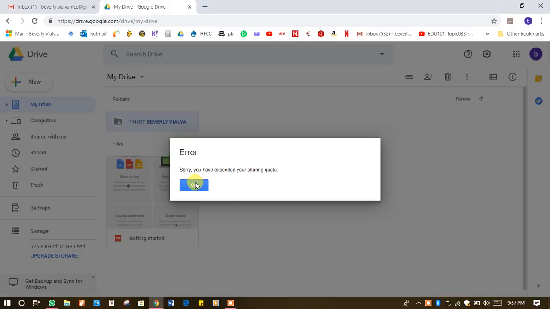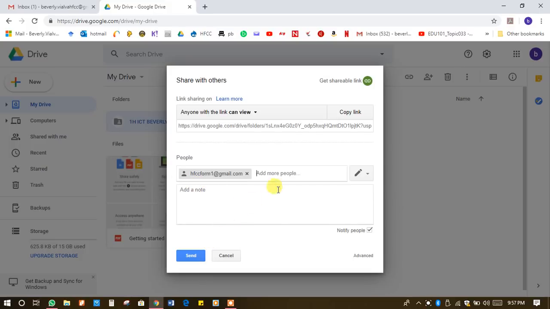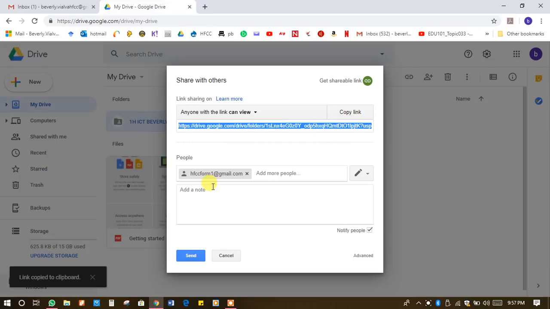So now it's saying, sorry, you have exceeded your sharing quota. Let's see how we can overcome this issue, right?